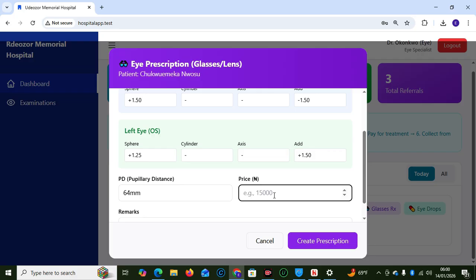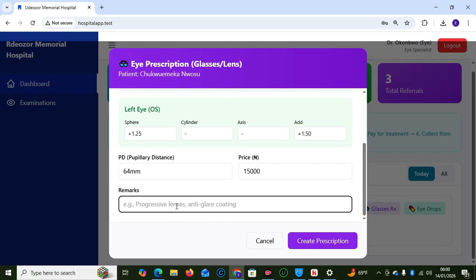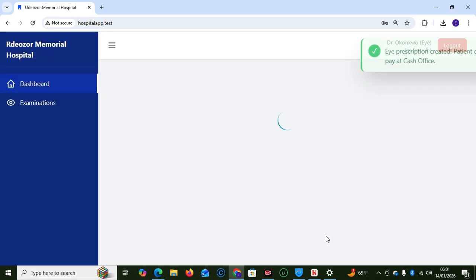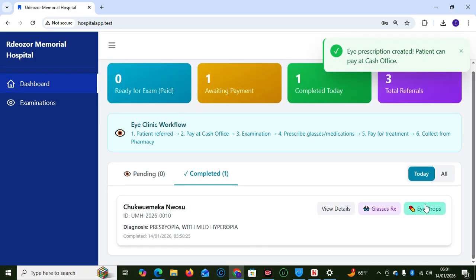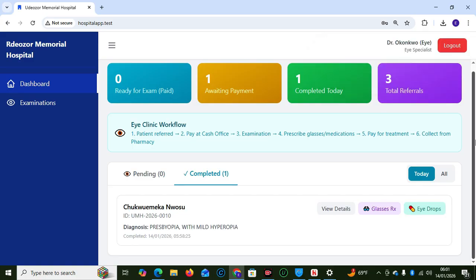Price, so give her the price, maybe 15,000 naira it will cost. So remarks, so the eye specialist enters the remarks here. Progressive lenses, so they enter their report here. Progressive lenses recommended. This is where they give their remarks for reading and distance, something like that. So they now create the prescription. If they want eye drop, this is where they click for the eye drop.